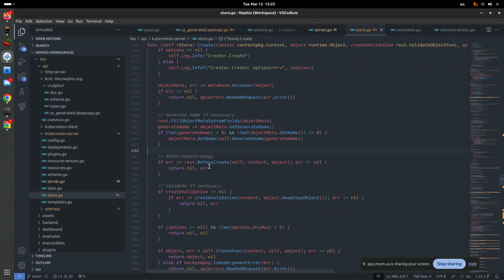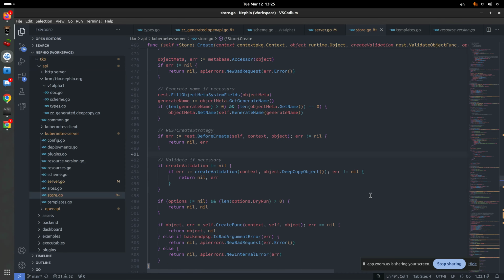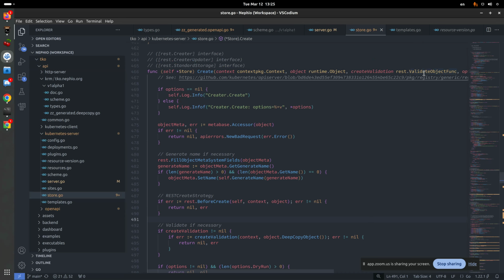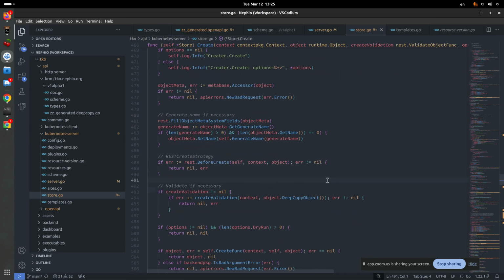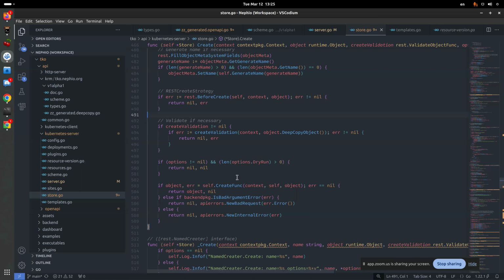Yeah, there are hooks here that I'm not using, I'm just following the code. There's again validation code that can be injected for create that I'm not going to get into here because it's its own topic. Dry run again, make sure that if I'm doing a dry run, I'm not actually creating objects. And at the end, I'm just creating the object.